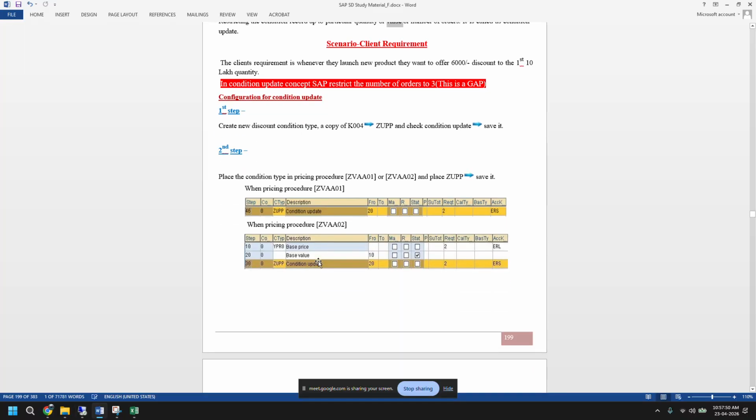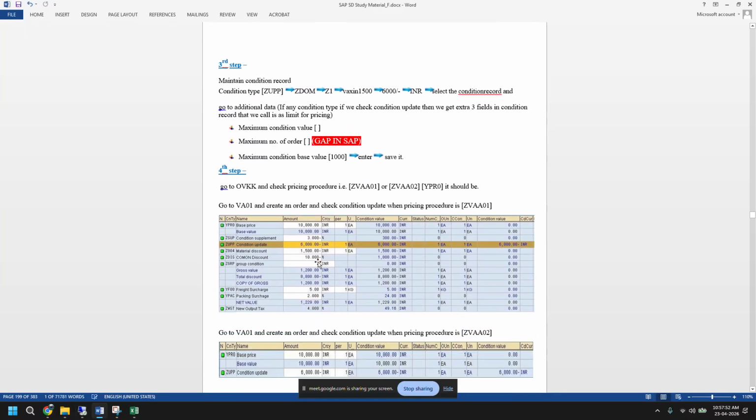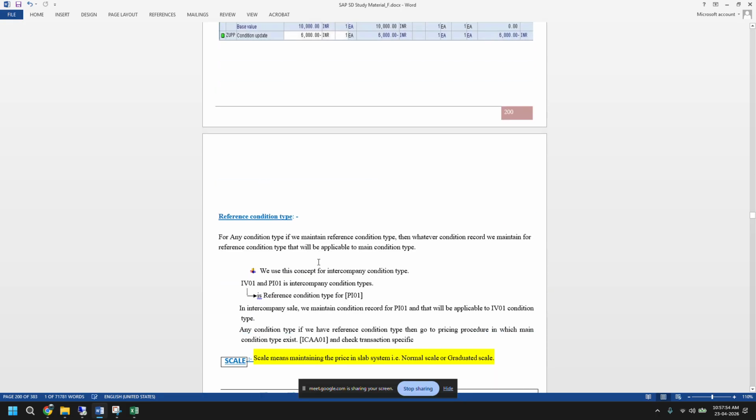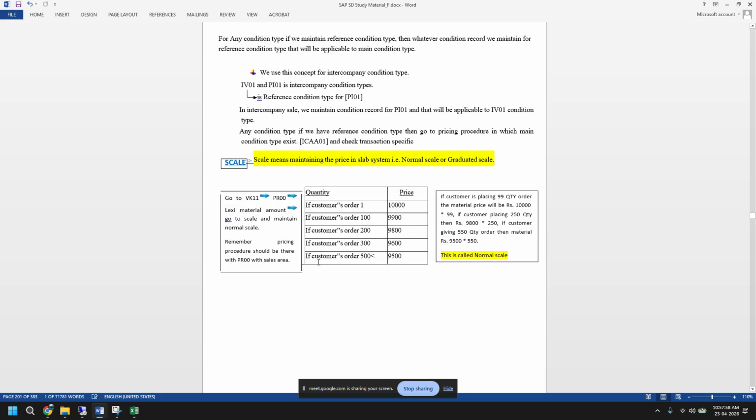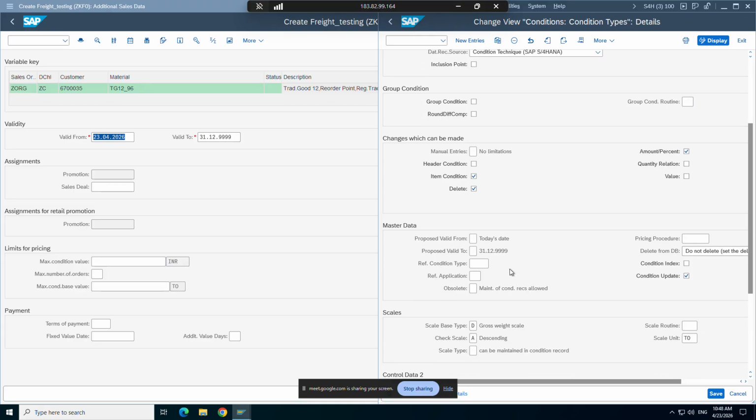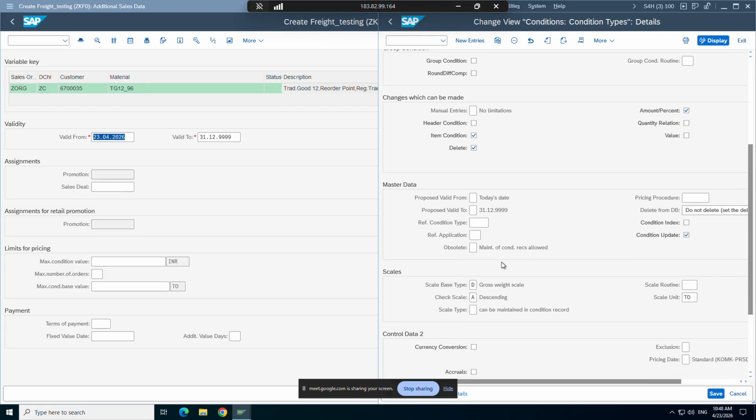Let's see what else we can cover. Yes, sometimes you can ignore it. A scale we have already seen, right? The scale functionality you already saw. What is this scale thing, right?